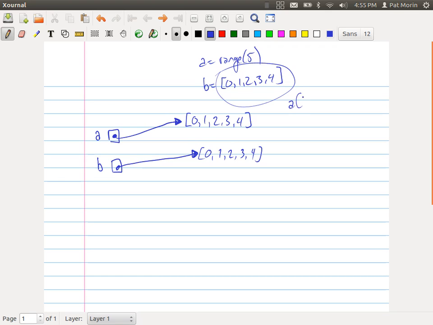So then when we do something like A at 1 is equal to what? Then that says, well, let's find the first location in A. Oh, that's over here. And let's set that to what? So we cross that out and we put in what. That's why it doesn't affect B, because it's actually a different location in memory.